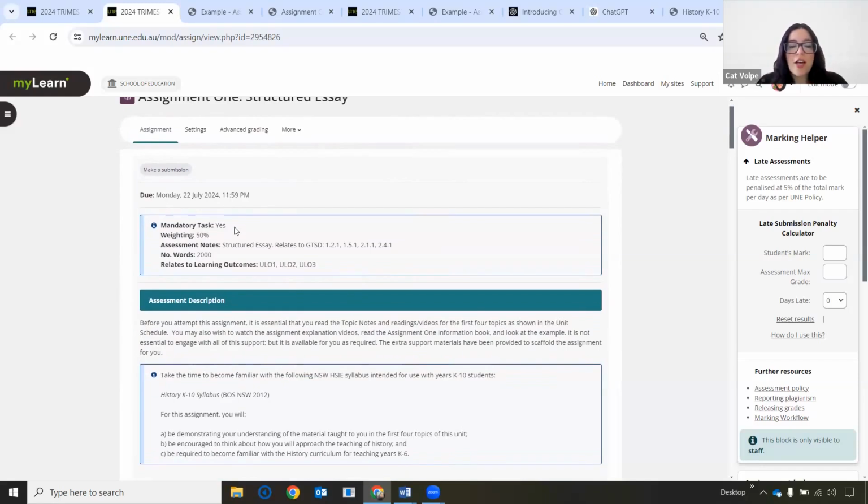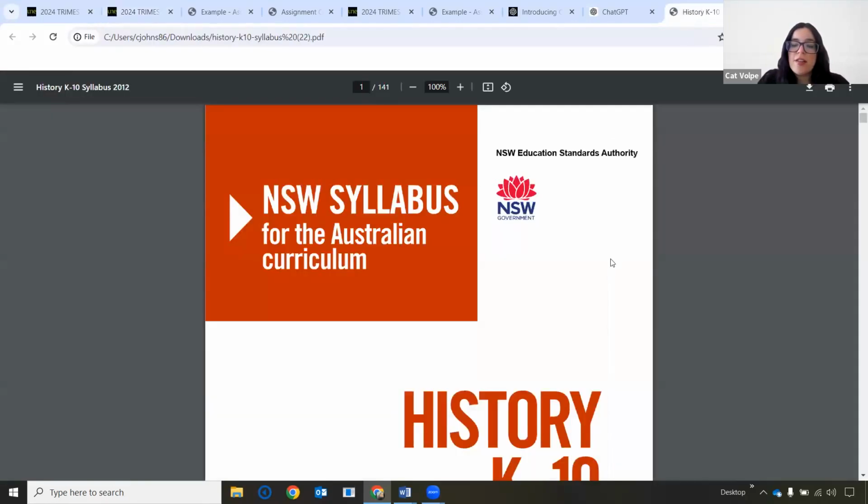You need to take the time to become familiar with the New South Wales HSIE syllabus intended for use with students in K to 10. You need to download that. It looks like this. This is the current syllabus that's being used. And as we know, there's a new syllabus that will be coming out this year. But because this is the only one we have available, this is the one that we will be using.